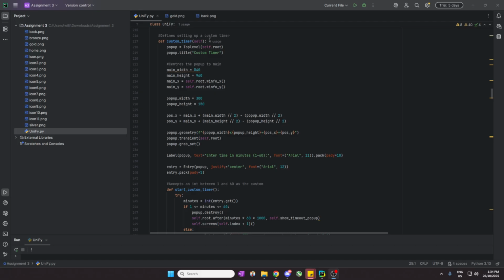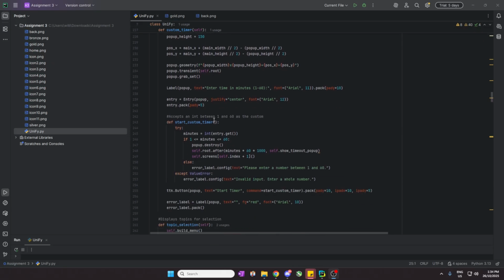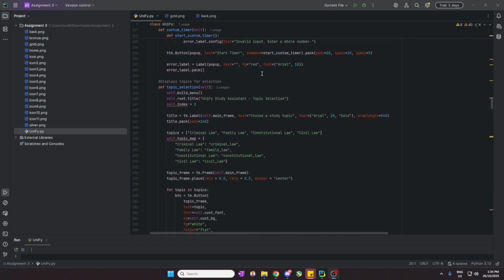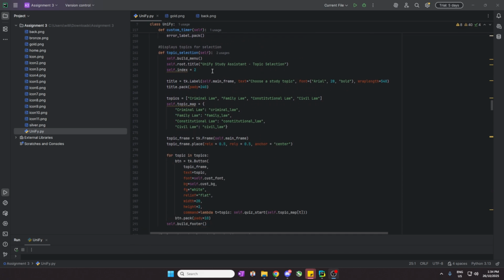Everything in here, including a centers the pop-up to main logic, is included. We have a defined setting up a custom timer, with centers the pop-up to main area. We have an area here that accepts an int between 1 and 60 as the custom. We have an area that displays topics for selections, included here with all the titles of the topics.